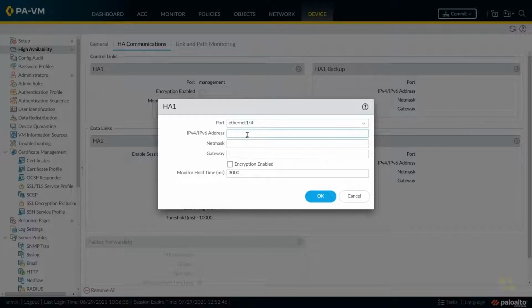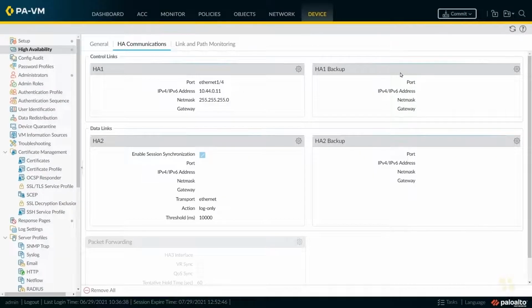And now it's asking us locally, what is the IP address you want to use on your HA1 interface, Mr. Firewall 1. And it's 10.44.0.11. And then we'll tab down and we'll put a 24-bit mask in like that. And because they're directly connected, we don't need to worry about a gateway. And we'll click on OK. All right, that's done. We're not going to do a backup right here. So if we had yet another interface we wanted to dedicate as a backup for HA1, we could put that here. Let's go down to HA2, the data link.